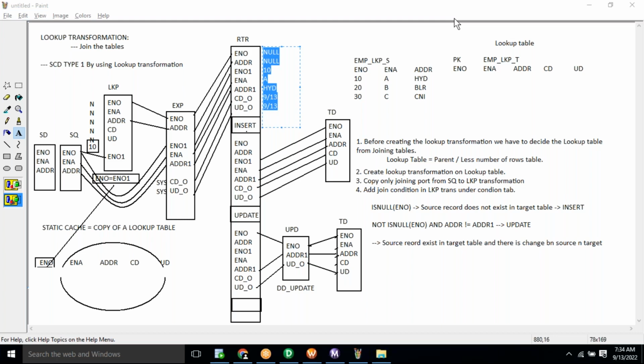Why will the insert group be satisfied? It will contain the same.